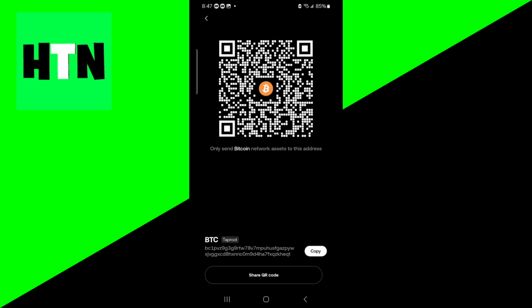Now, here's one really important thing. Please remember the network. Our network is Taproot. Again, you only want to work with this network. You want to make sure that all the networks line up, because if you're sending crypto and it's not on the same network, then you could potentially lose your crypto. And I really don't want you guys to go through that.